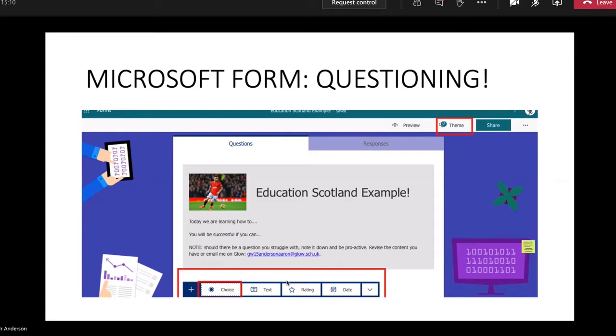Just a little thing, if you want to jazz up your Microsoft form, if you click on the red box here where it says theme, if you click on that, you can select a different background, even upload your own background to it. So I've went with this remote learning one, if you want to call it that, just to jazz it up a bit. It's a bit more appealing for the kids to complete.